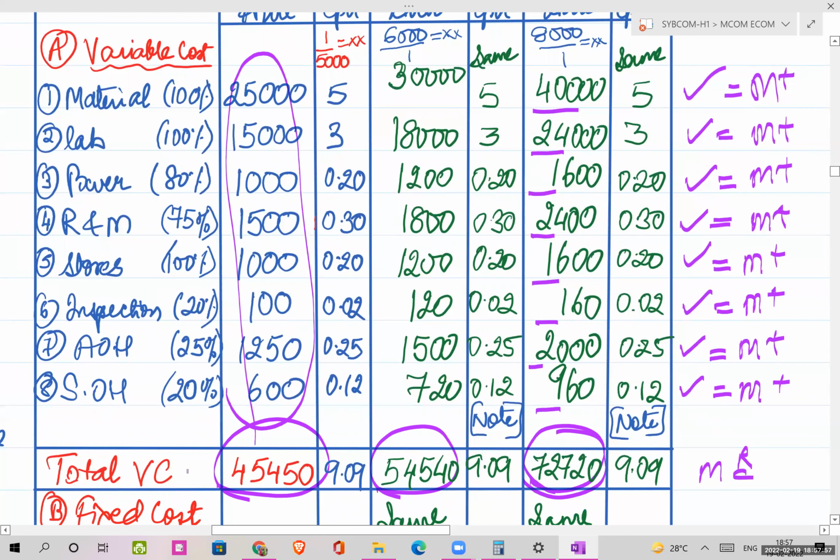Otherwise, to get this total variable cost, we have to type this amount column again. This whole thing I have to type again. So to avoid this, if simultaneously when you're doing the shortcut method steps, you press M plus at every step, and at last you press MRC, you will get your final answer. So that's a trick again to save your time.